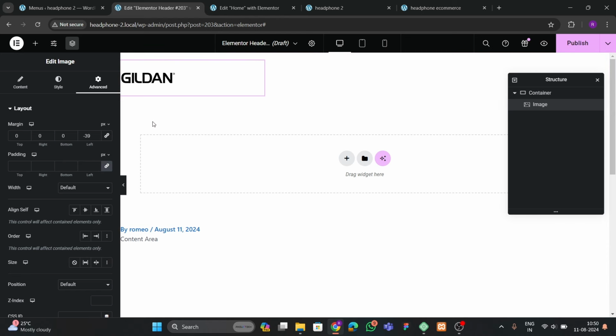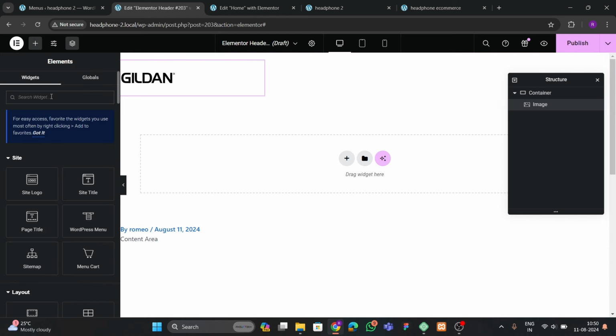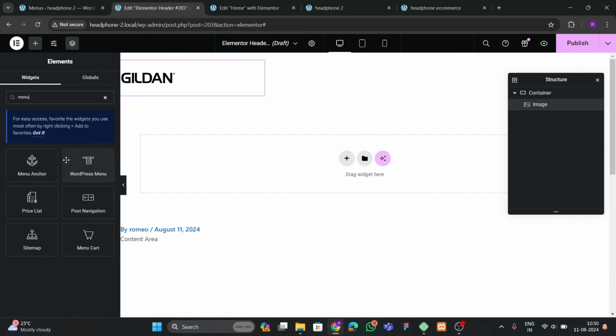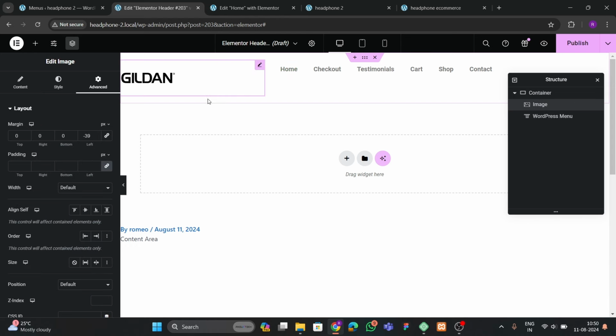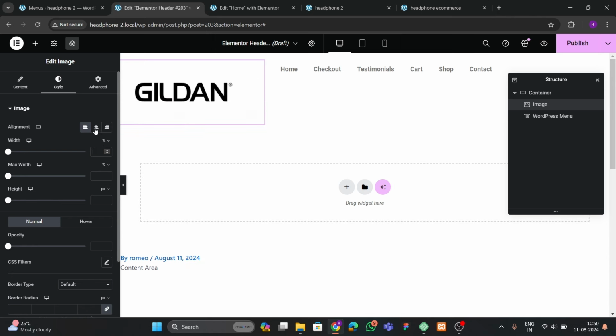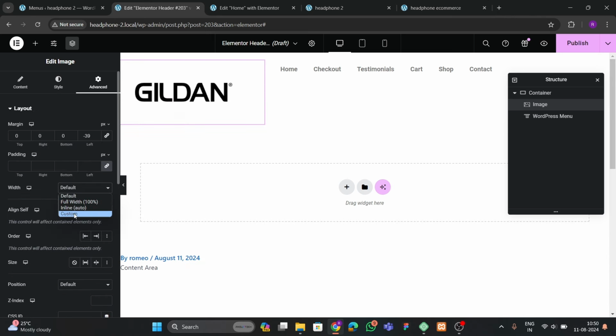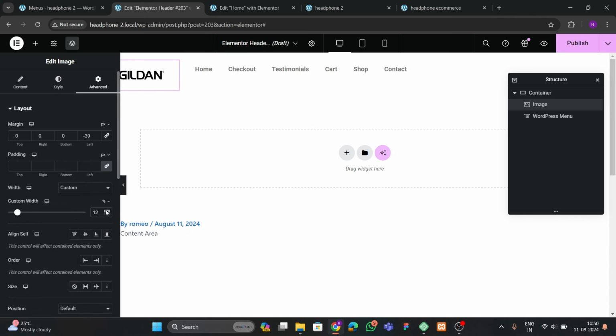Okay, then after that we have to go to this, and here we have to add a menu, drag and drop this, then here you can see that we have the final menu here. Right now this is like this, so we can go to this. Let's go to this width option. Here we have to choose the custom, and let's increase this now.